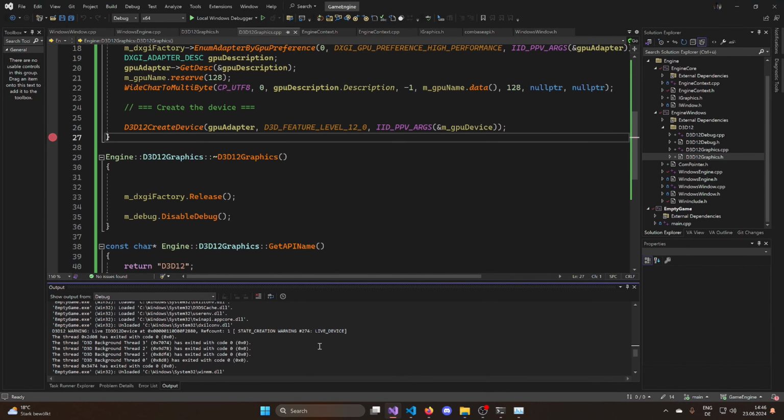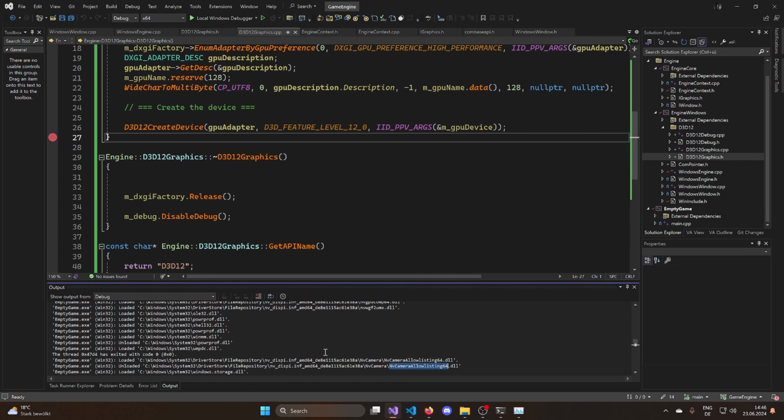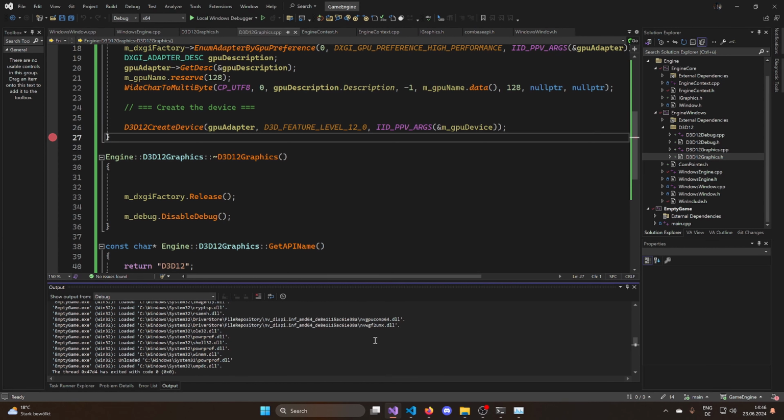You can actually see that there's a lot of stuff going on now. You can see the loaded file repository: NV camera, if we go up here, NV WGF UMX, NV GPU COM64 DLL, NV LD UMDX DLL, and you can see that this is all in the file system driver storage file repository NV display inf AMD and some number. This is actually the GPU driver.